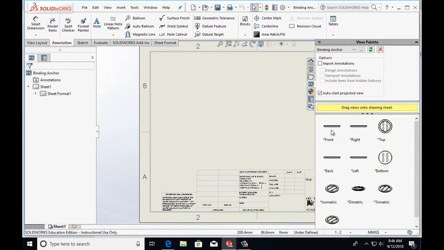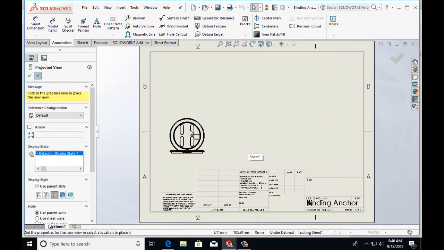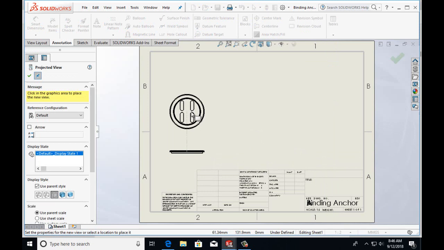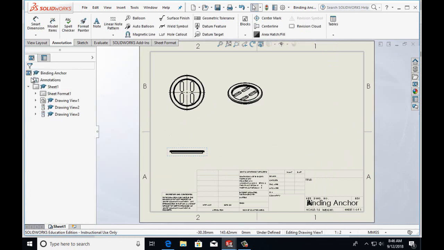We're going to pick the front one here. We're going to drag it over, and we're going to place it on our paper. And then all I did was let go, click and drag, and then I let go, and you can see that I have these parts. So I'm going to click here, and then I'm going to bring over here. I'm going to click here, and then I'm going to hit OK. So I have these 3 views.